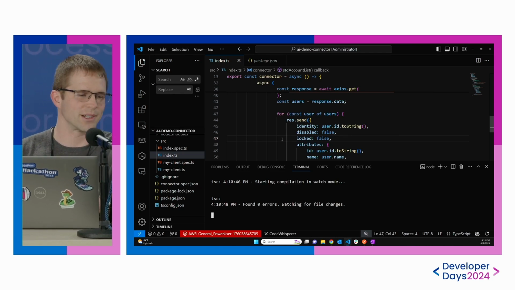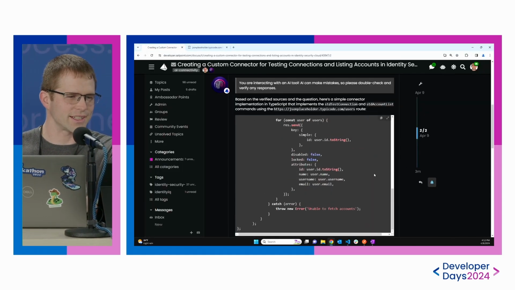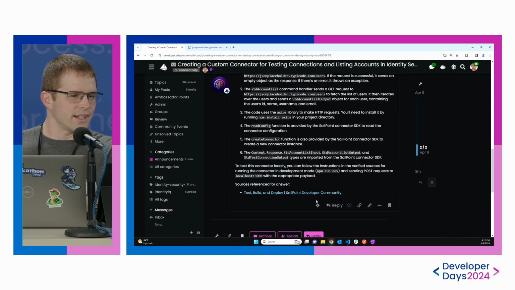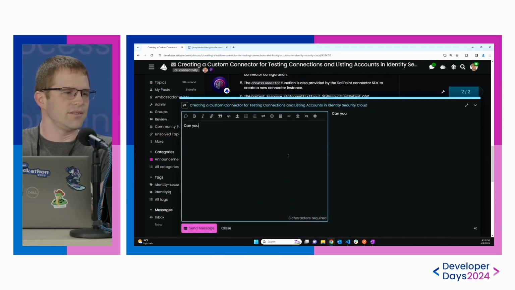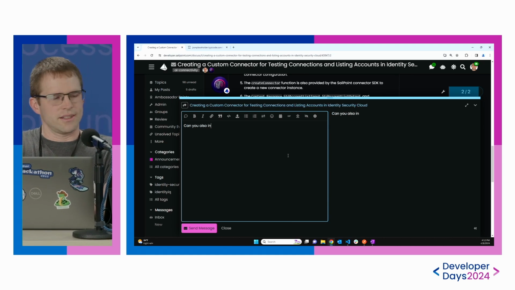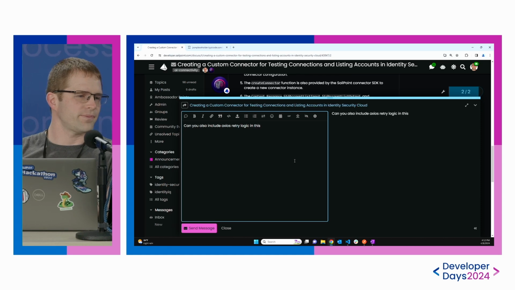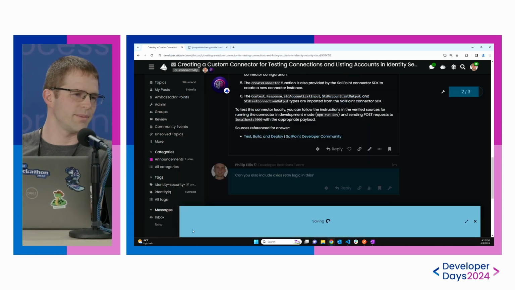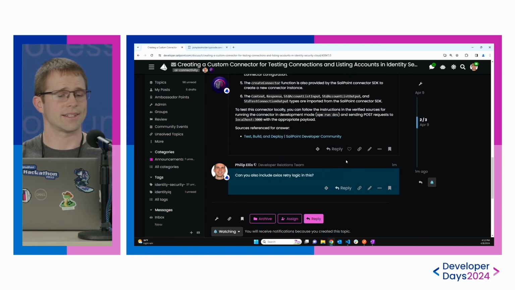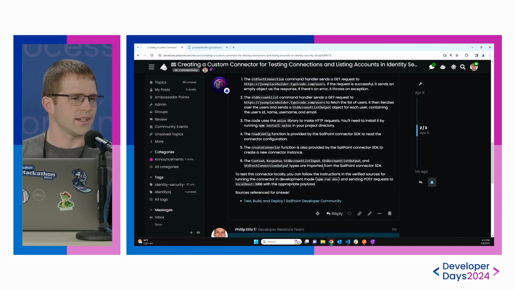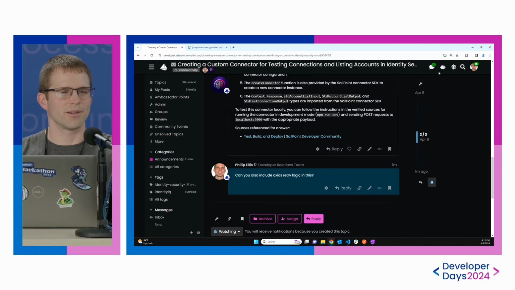You can continue to ask it more questions. So if I wanted to dive a little deeper into this, I could respond to it now and say something like, can you also include Axios retry logic in this? And then send that message. And so now it's going to go a little further. I can continue to add to this as I want to. While I'm waiting for this to come back, I'm going to ask it one more question.